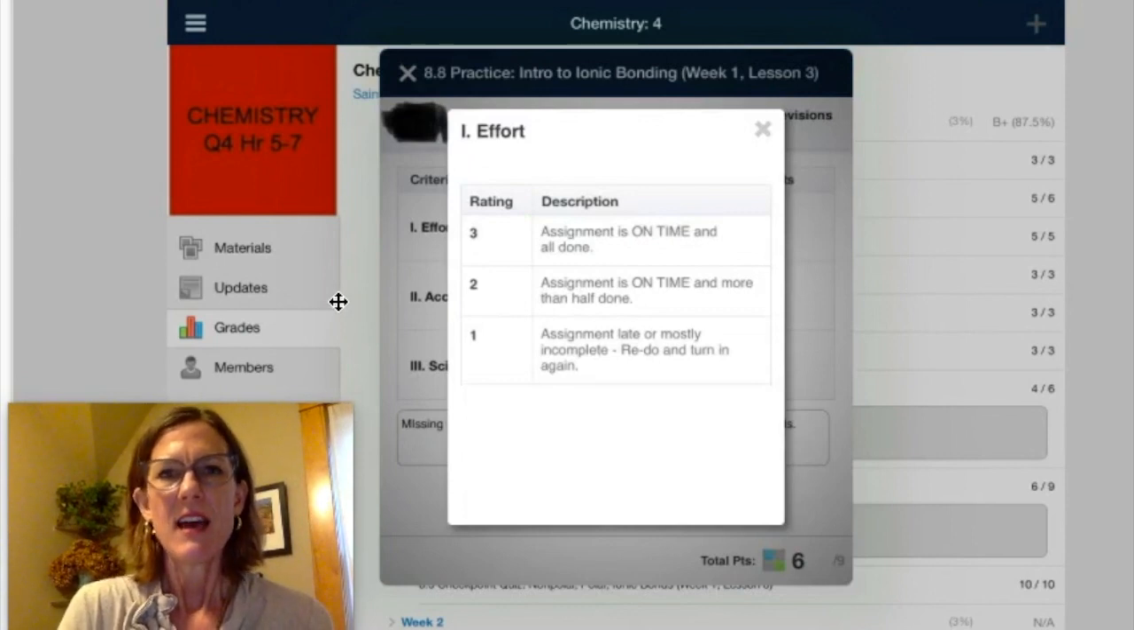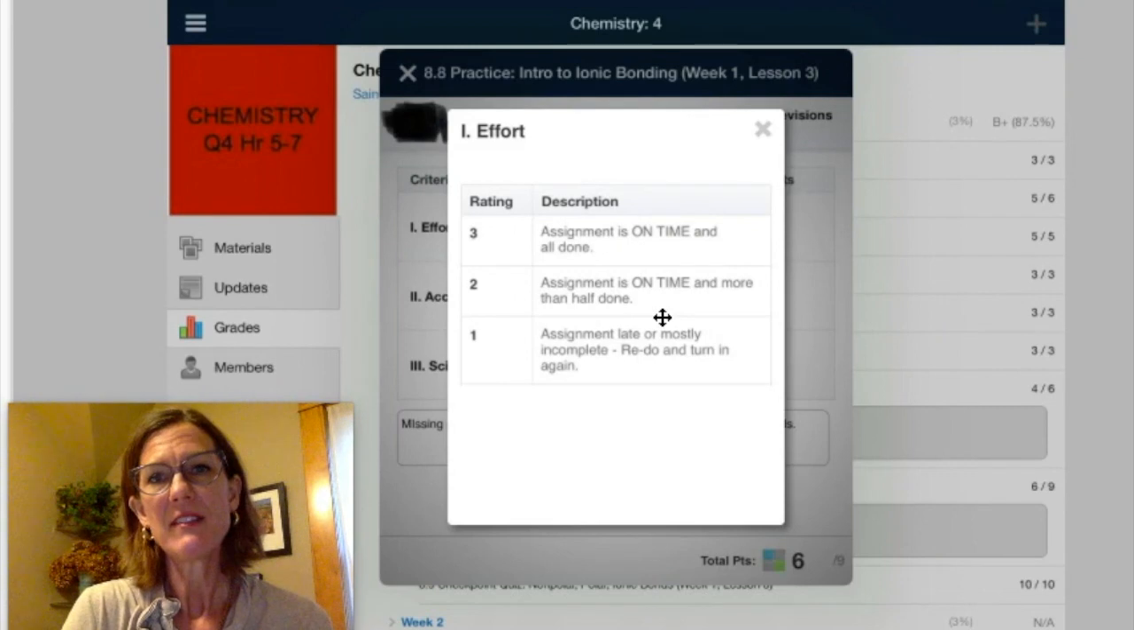I see effort for 2. That meant that my assignment was on time and more than half done. To get a 3, I need to make sure my assignment is all done.